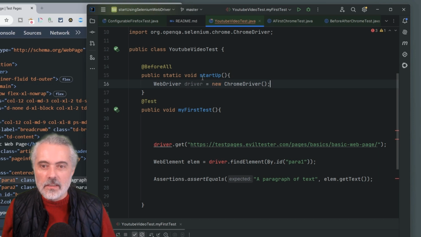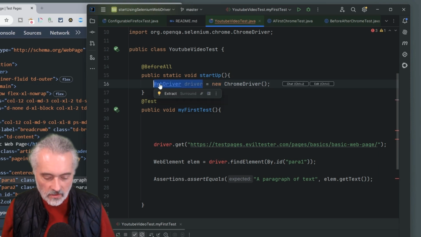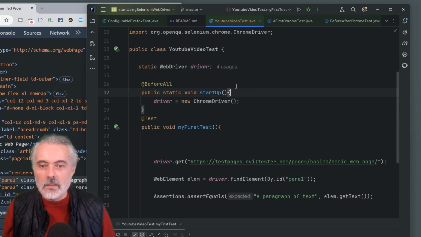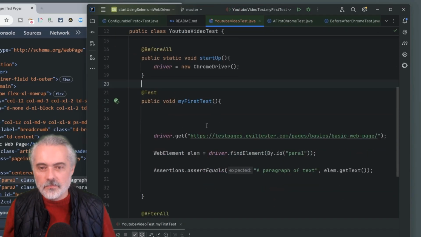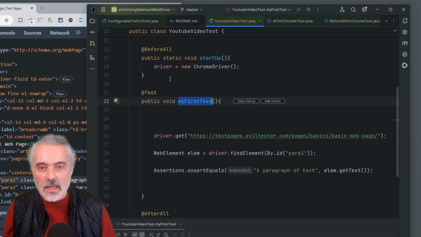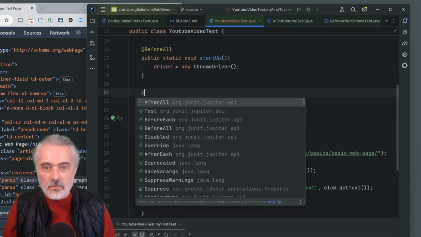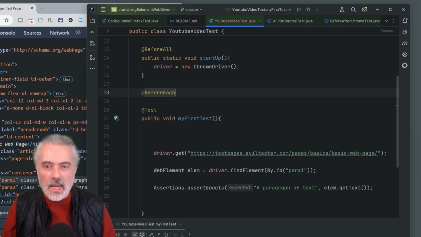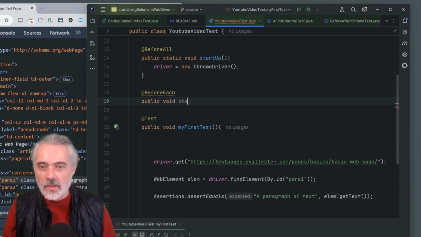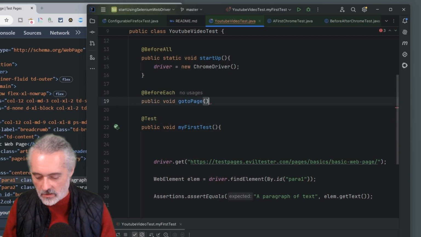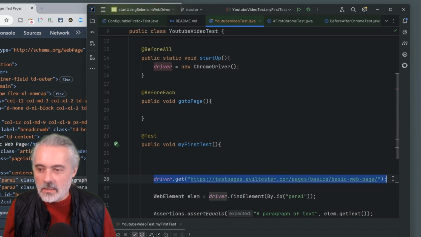Now, obviously, this needs to be created outside the static context. So now we have got a driver that's static to this class, so it can be set up in the before all. Then we've got a test. Now, one of the things I might want to do is not have the driver.get in the test. I'll move that into a before each. We only have one test here, but it's highly likely that if there were more tests in here, I go to page, and then we'll instantiate this.